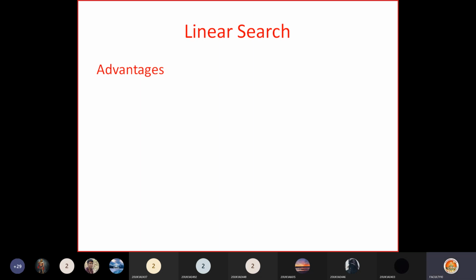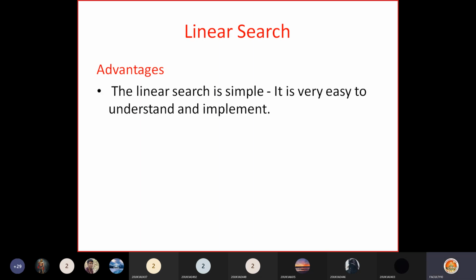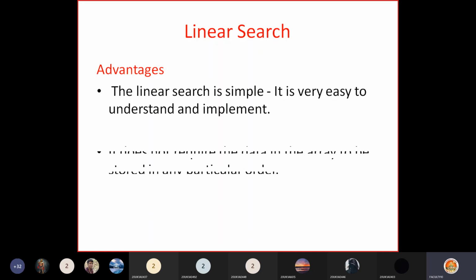So what are the advantages of linear search? Linear search is a very simple technique. Every common man uses this technique in their daily life. It is very easy to understand and implement. It is a simple technique, that is the first one.